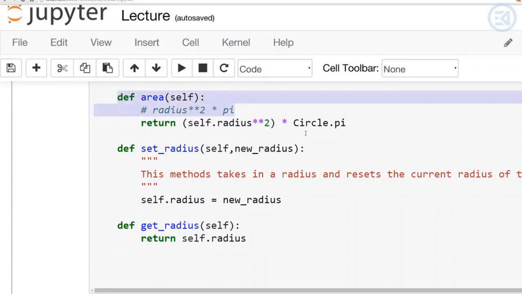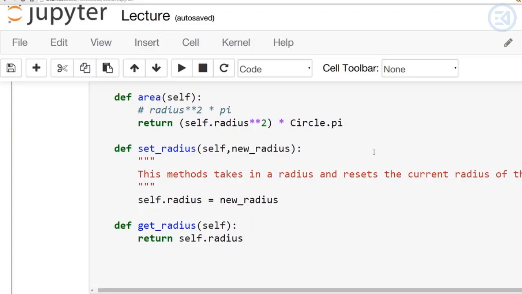And then, nitty-gritty, the methods themselves. Here we've created a method called area that just returns the area of the circle based on both an attribute and a class object attribute. Then we created a method called set_radius. And we created a doc string for this one and said this method takes in a radius and resets the current radius of the circle. Again, always takes in self. And in this case, it took in new_radius as an argument. And it just reset the attribute radius to the new radius.